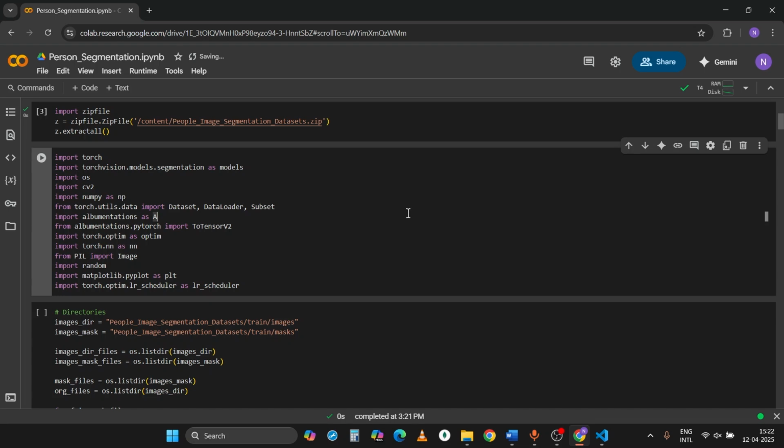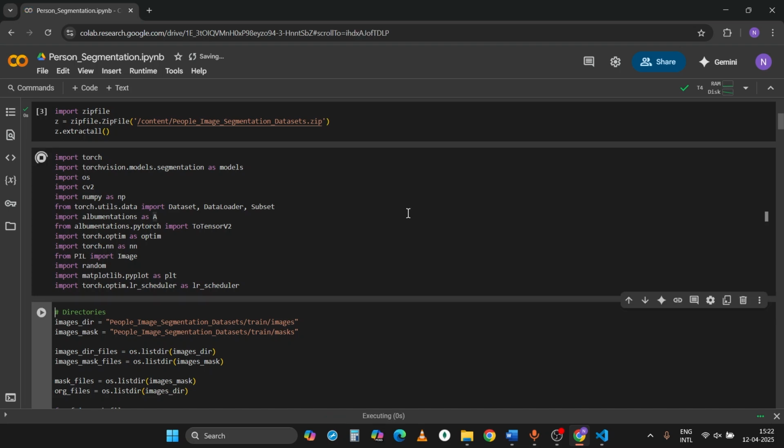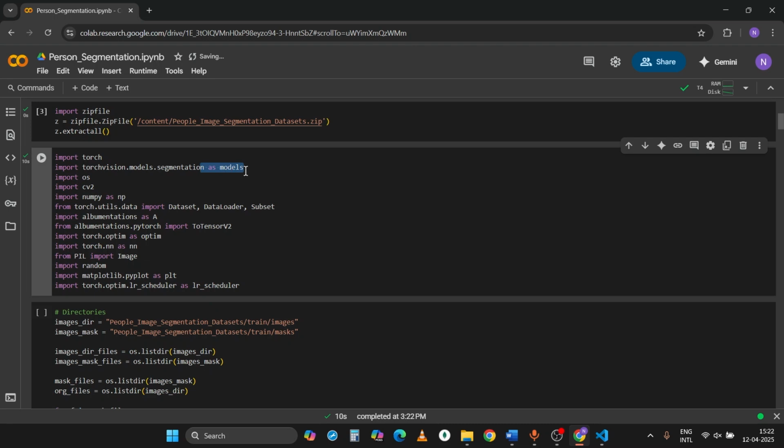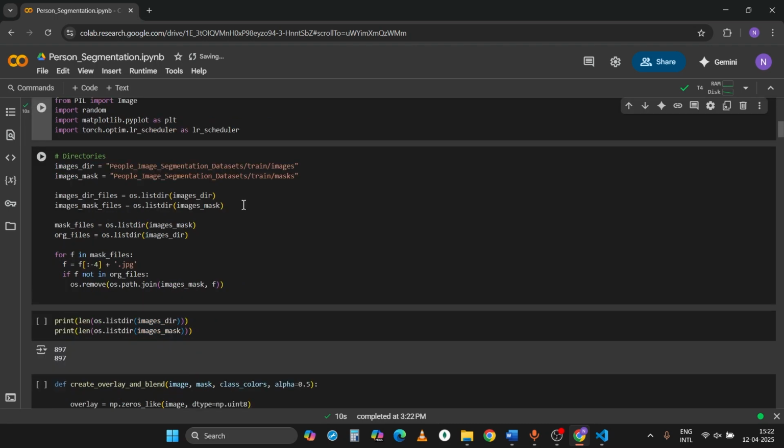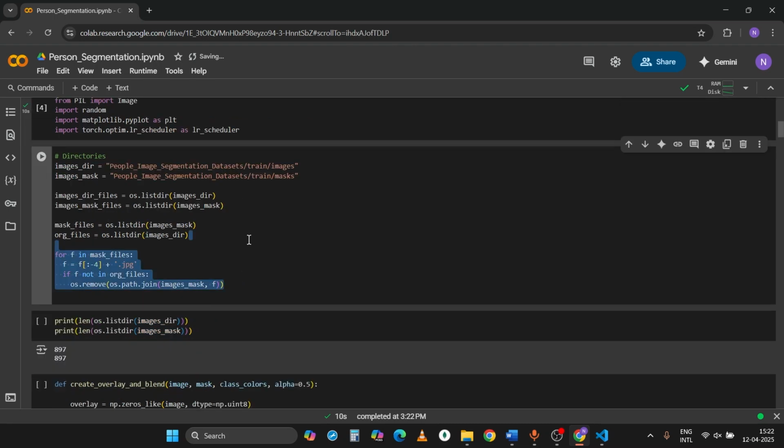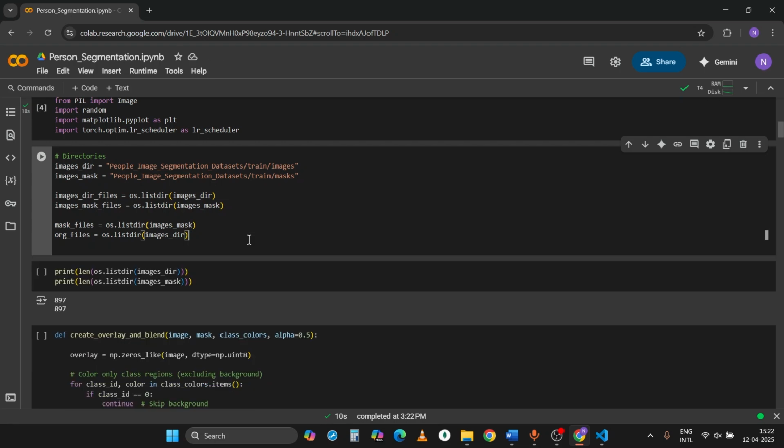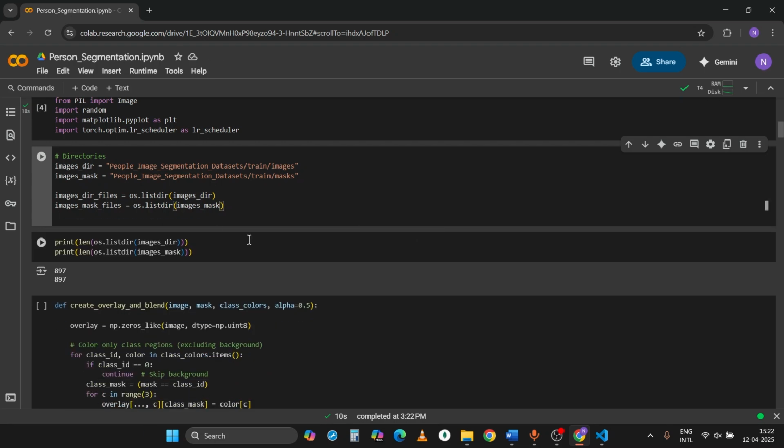These are the libraries which we use for creating the data loaders and data augmentations, plotting the images, CV2, OS. All these libraries are useful for creating the model. And from torchvision models segmentation, we will load a DeepLabV3 with ResNet50 model. So let's get started. These are the directories, the train directory. Basically, these two lines give me a list of all the file names present in the image directory and the masks directory.